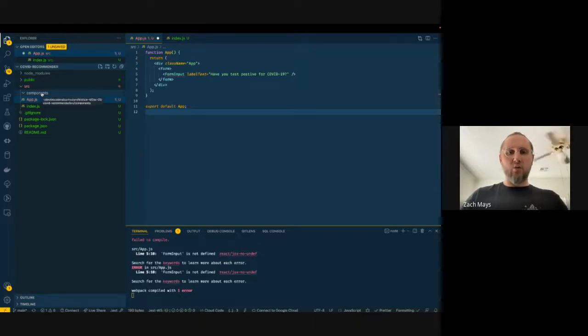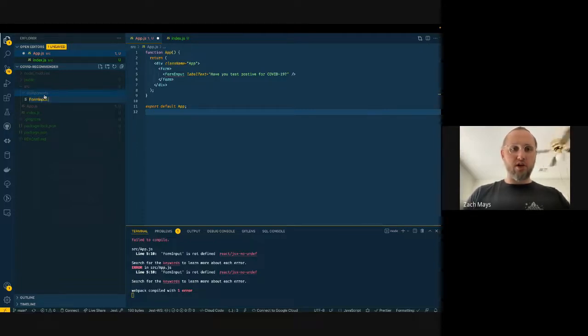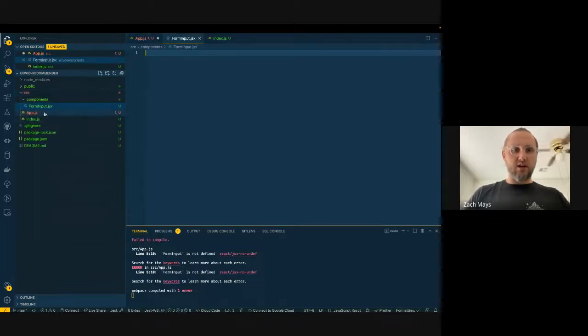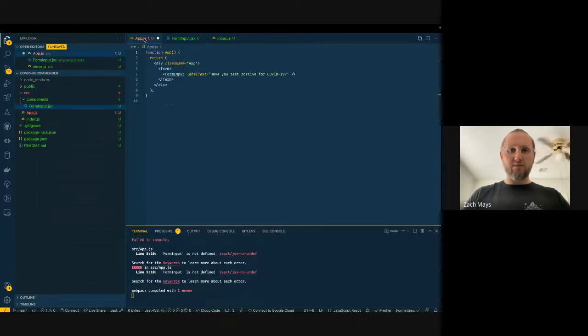In general, the rule of thumb is to keep your files as short and simple as you possibly can. This is called app.js, and it should represent just the app component. It should only have one component in it. And in my components folder, I can add another file and call it form input.jsx, and in this I can now create the function that I need.